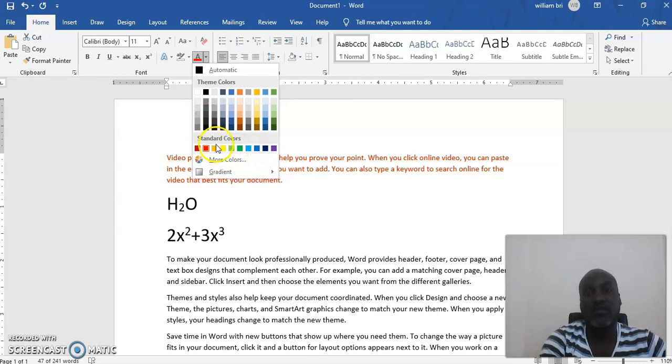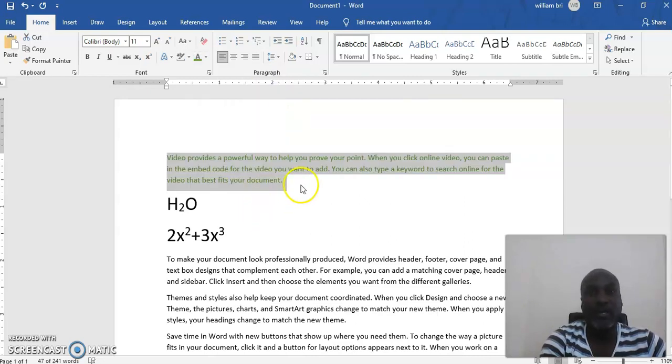You notice as I move on the colors, what happens? Basically, it is only the text that changes the color of the text. So let me leave it on blue maybe. Let's take green. Okay, I'll leave it on green.